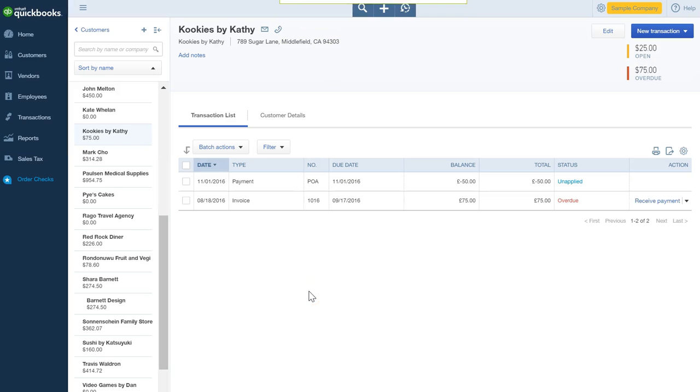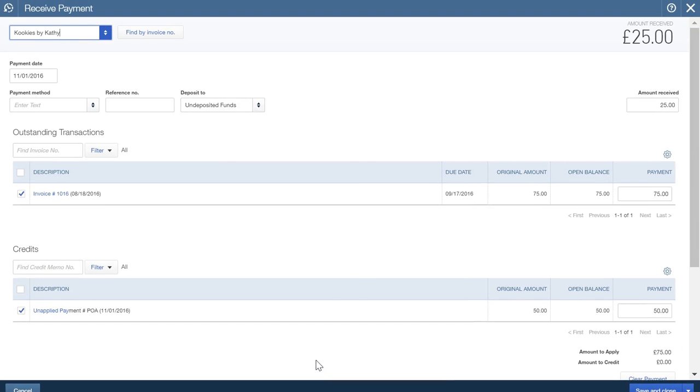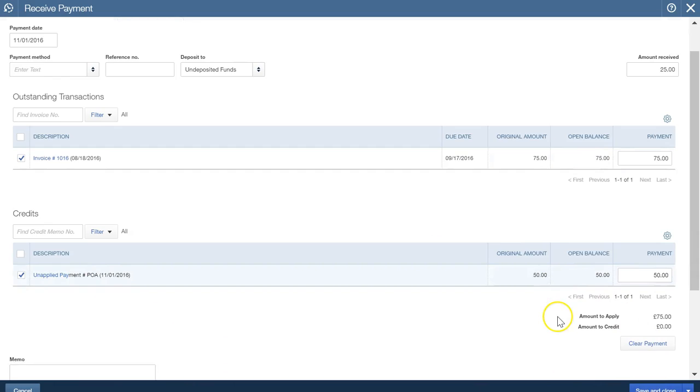The other way to do it is we can go into the invoice itself or click on Receive Payment. I'm going to click on the Receive Payment. And then here you can see that again, it tries to automatically apply it to an invoice. So here we've got the invoice for £75 and the applied amount is £50.